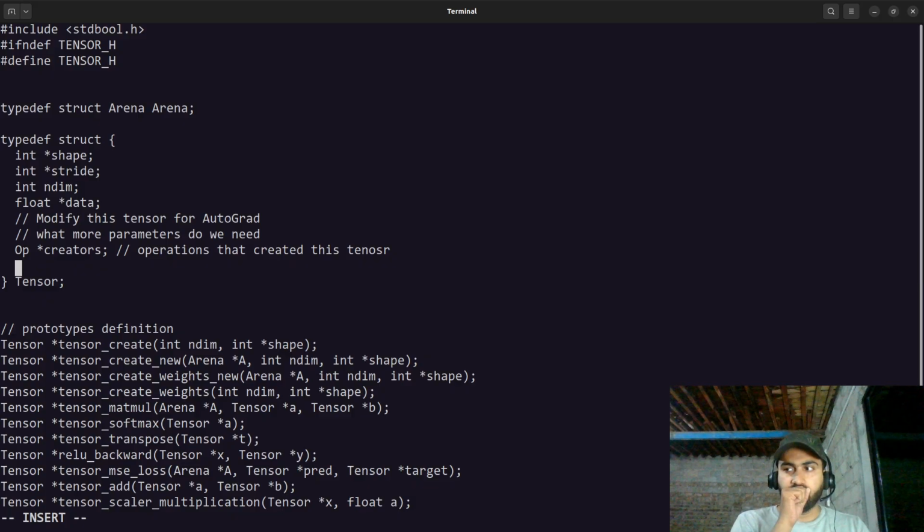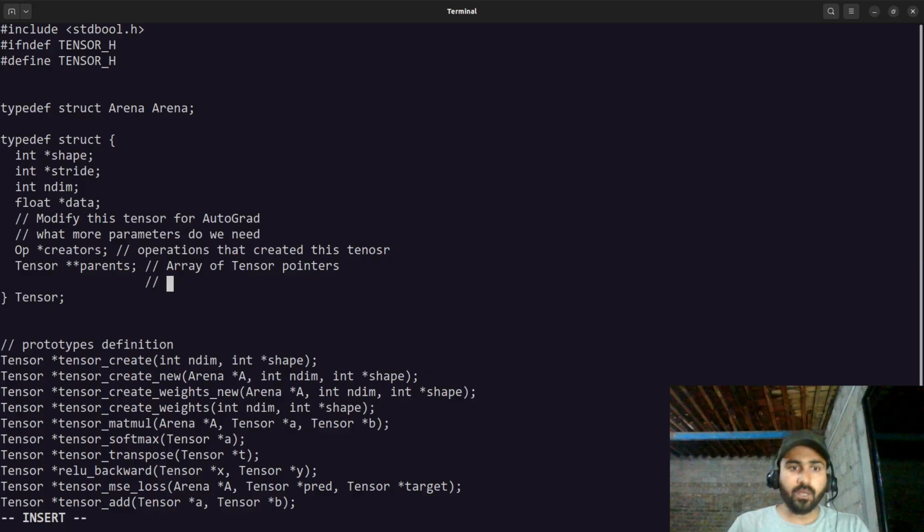We'll be having an array, let's say tensor parents. So this will be an array of tensor pointers, right? And at each location, we'll be having an address to all the parents, right?